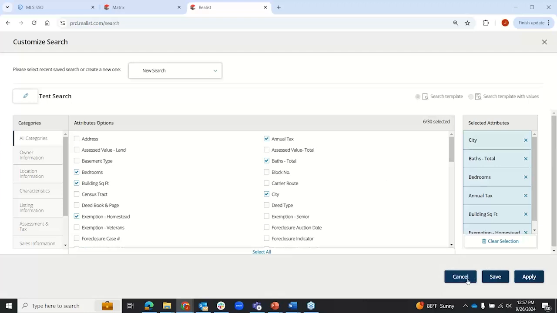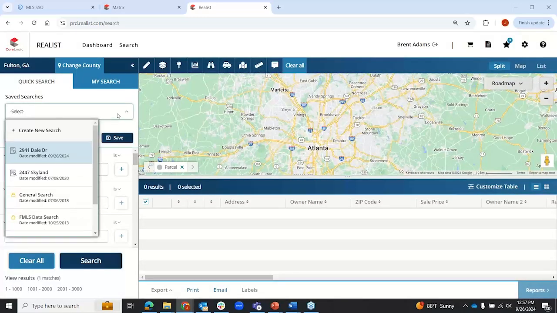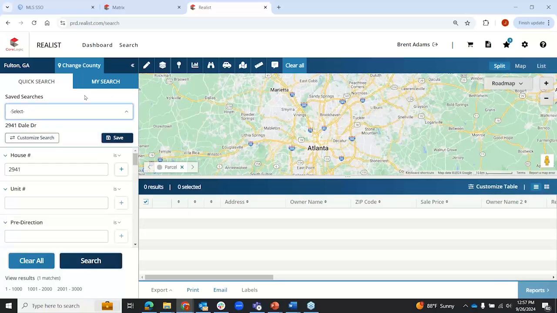So I'll cancel out of here. I'm not going to create a new search. Understand that if you did, it would be available for you afterwards in this dropdown, and you could access it again and again. I've got a property that you might see here, 2941 Dale Street. I want to get into the data that we collect for these properties, so I want to get into a property detail report for you.